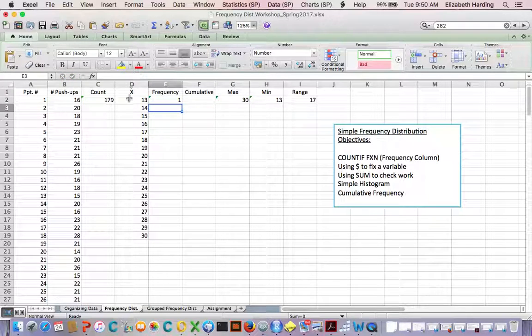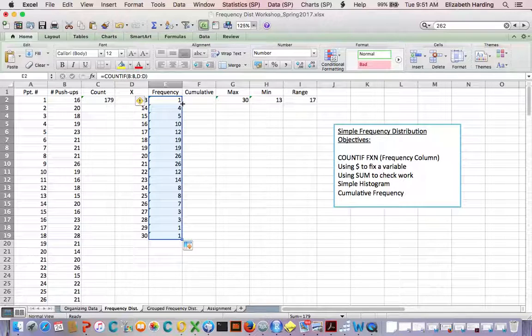And so what this is telling me is that 13, only one participant scored 13 push-ups. So what I can do is see the little box in the lower right-hand corner. I can double click and it'll carry that formula all the way down. So hopefully, if I were to do a sum of this column, I would get 179 observations. Okay, so let's do that.